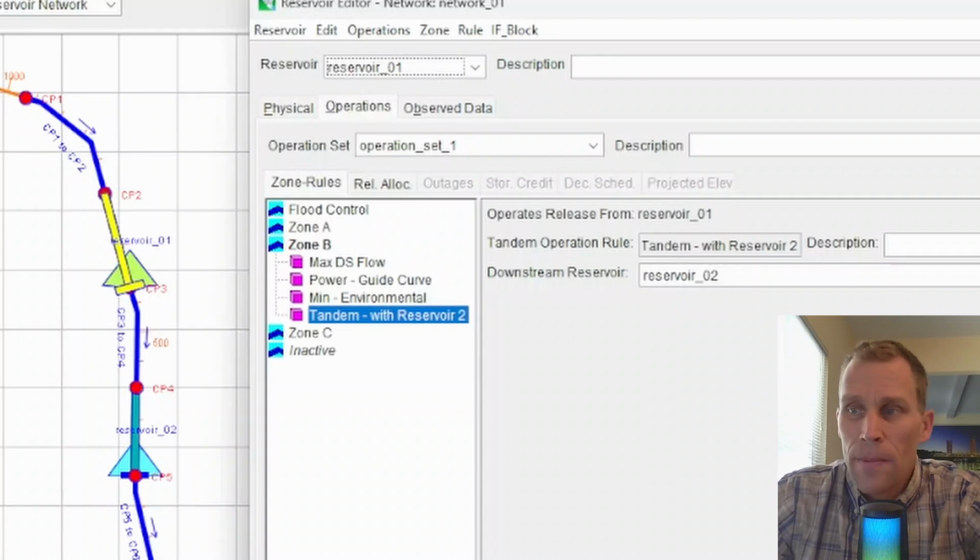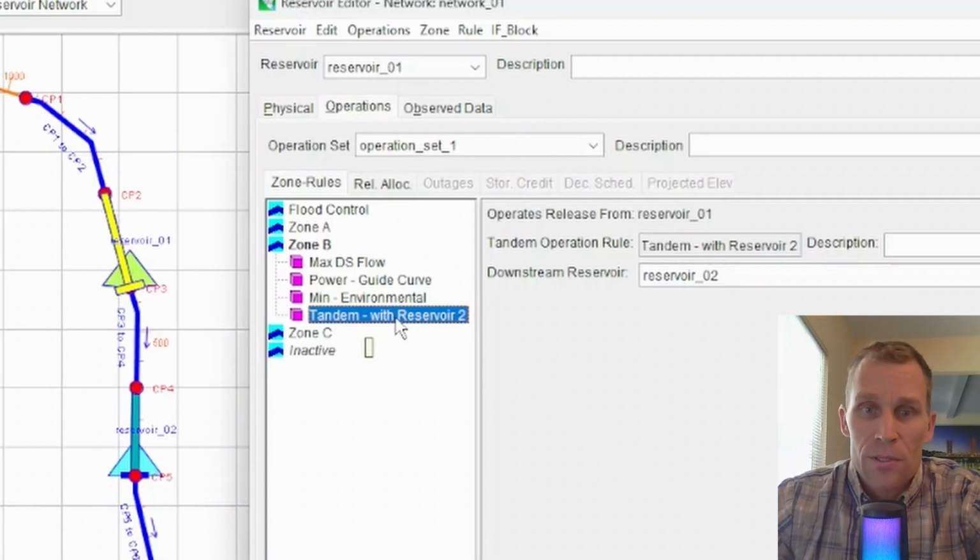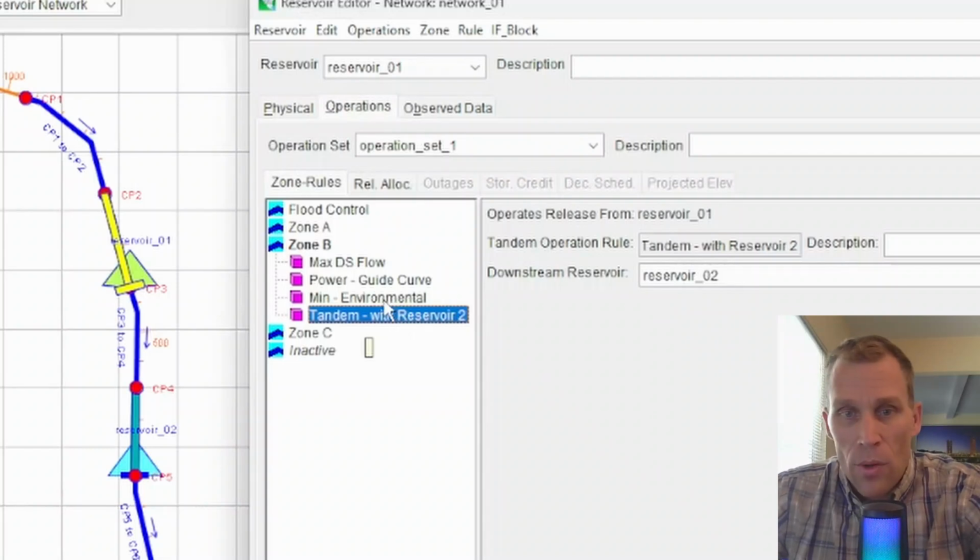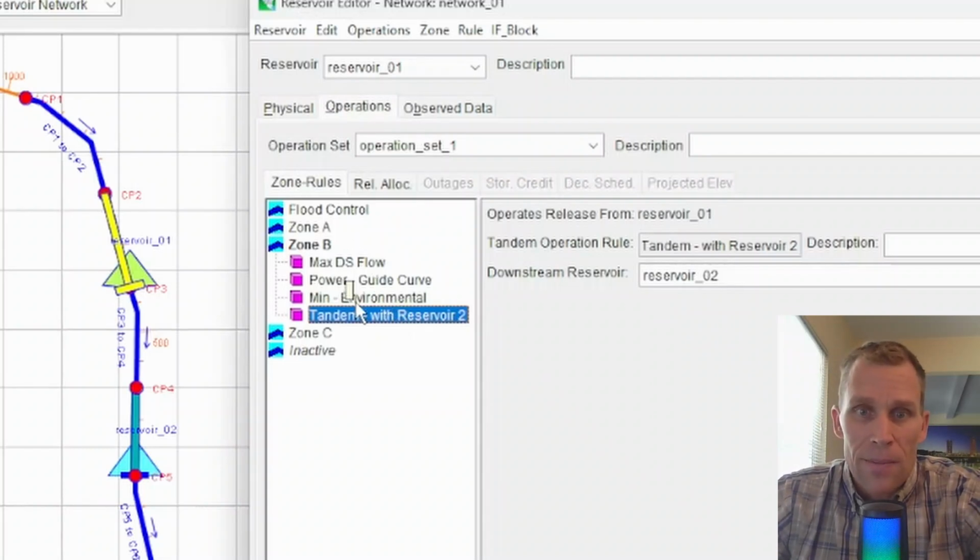Also worth mentioning, the tandem reservoir rule is currently at the bottom of the rule stack, meaning it's the lowest priority, and that's probably where we want it. It's an aggressive rule. It's a specific rule, so it's not a max or a min. There's an actual specific value tied to it, which means we want to allow the other rules to take precedence over the tandem rule.